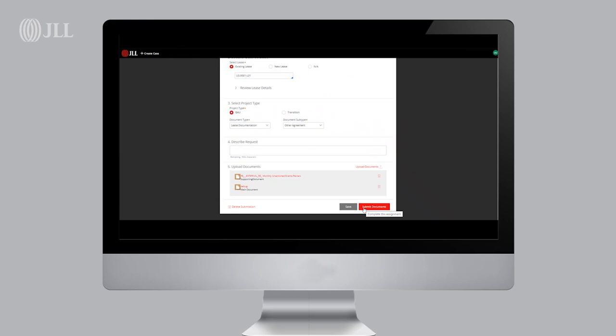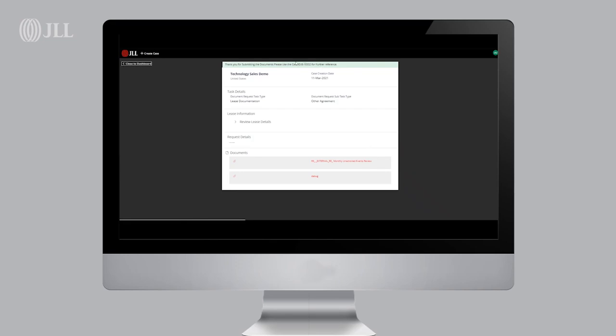A B case number will be generated at this point for your future reference. You'll notice it in the green upper part of the screen.